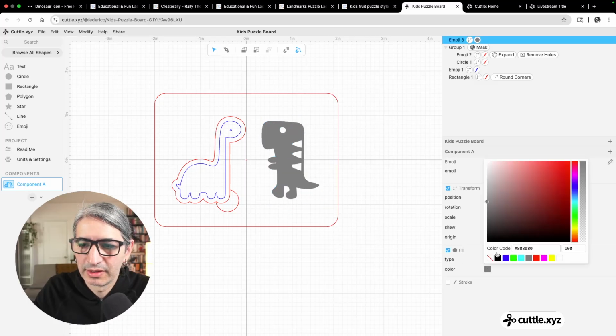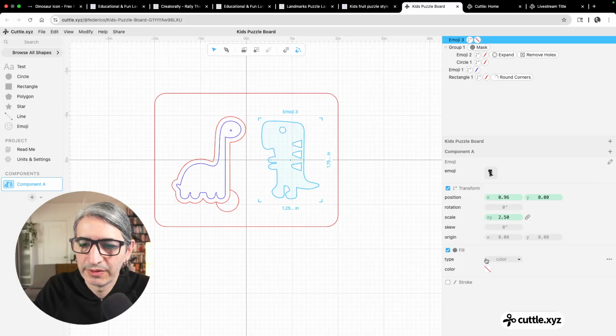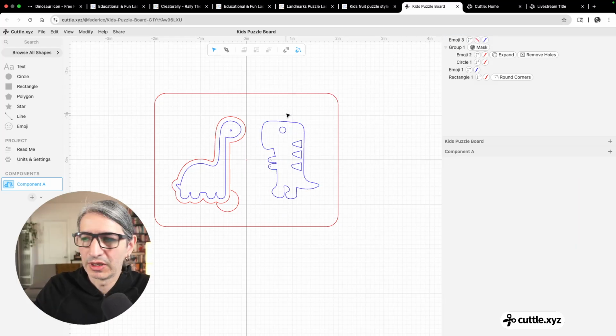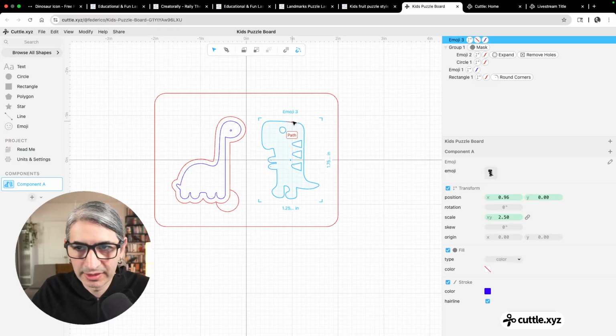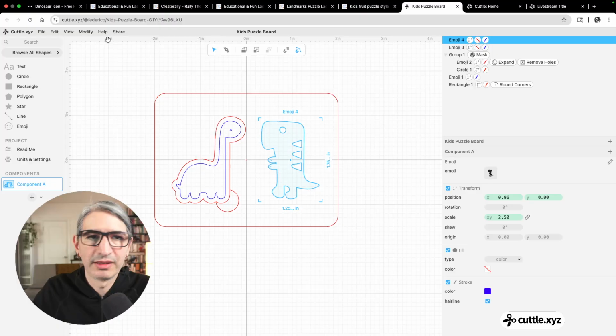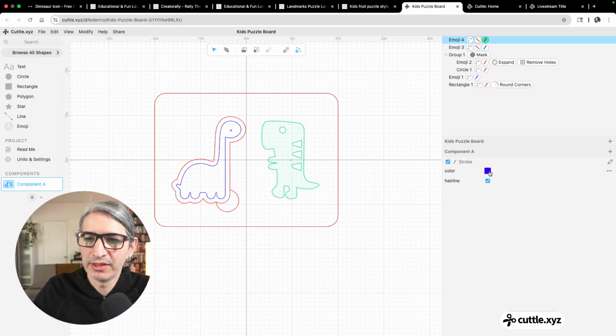So I got that. I want that to not have a fill, to have a blue stroke, because I want to score it. And so I'm going to just repeat the same operations. I'm going to duplicate it. So I can always just right click here and hit duplicate. And then that one is going to be a cut. Let's make it a red.